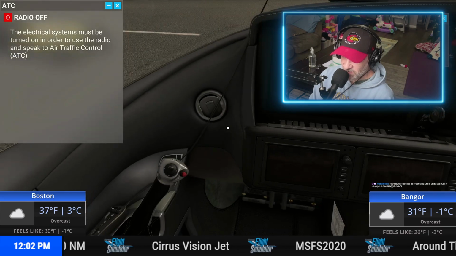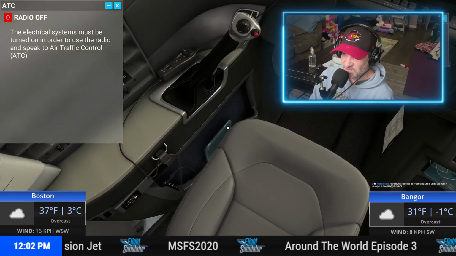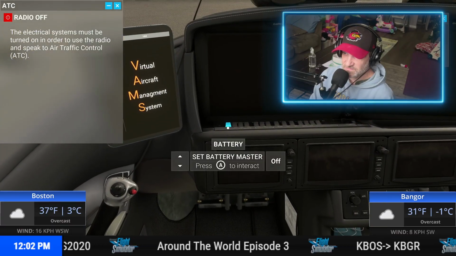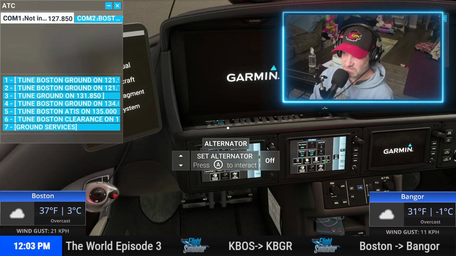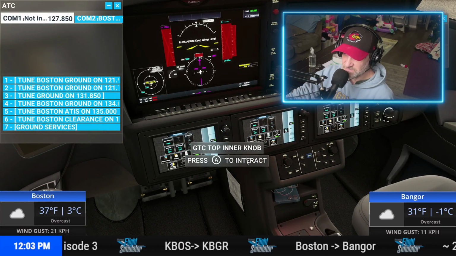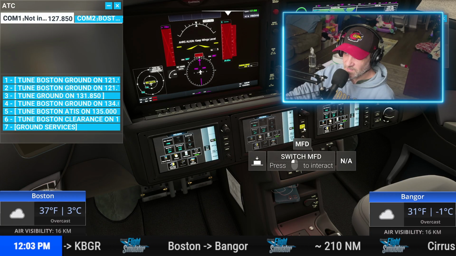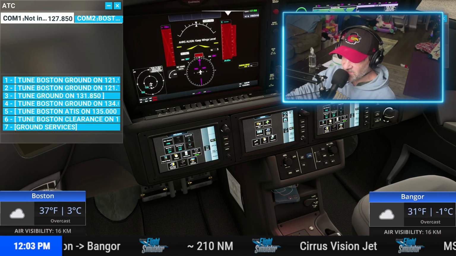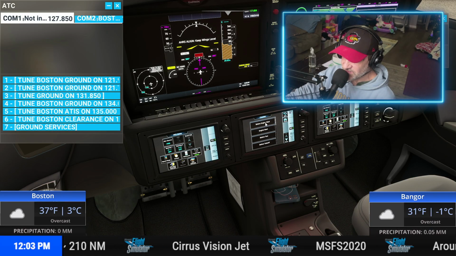All right, we are ready for a cold start. So first thing we're going to do, pull up our VAMs, turn on our batteries real quick. Switch over to our MFD. From here, we're going to go to Utilities. We are going to then go to Checklist and Before Engine Start.